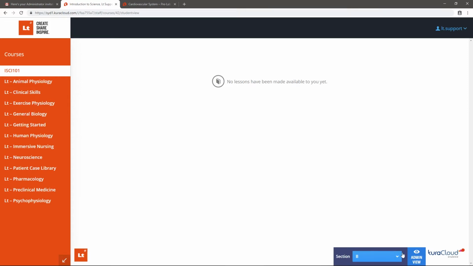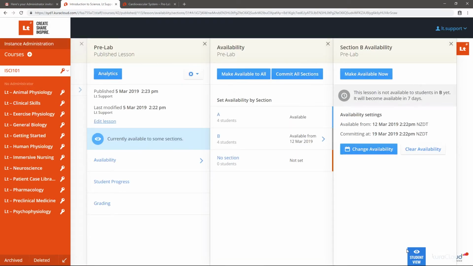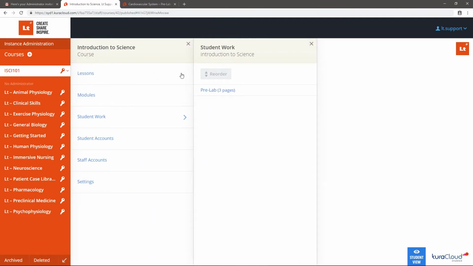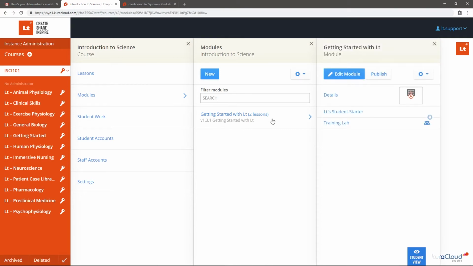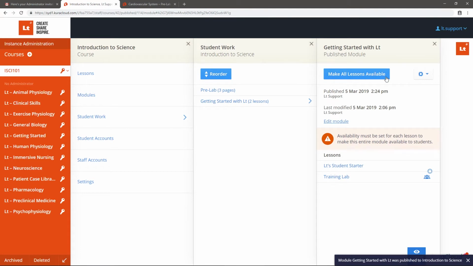What if you want to publish a group of lessons as a module and not individually? Navigate to the Modules card, select the module you want to publish and select Publish. You will be taken to the Student Work card where you will see the module and its associated lessons. If you accidentally publish the module, select the cog icon and select Unpublish.